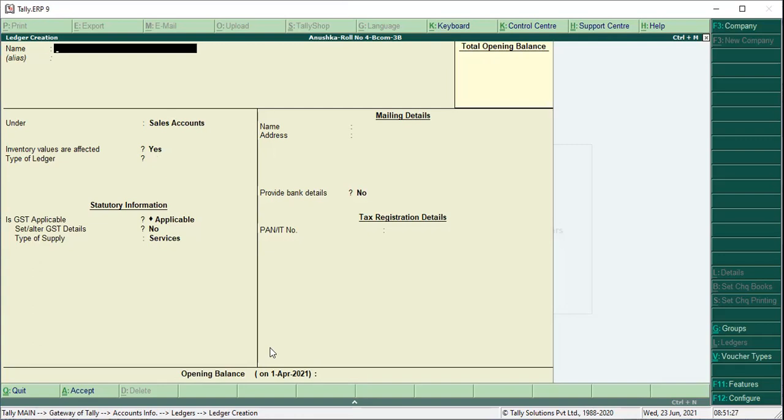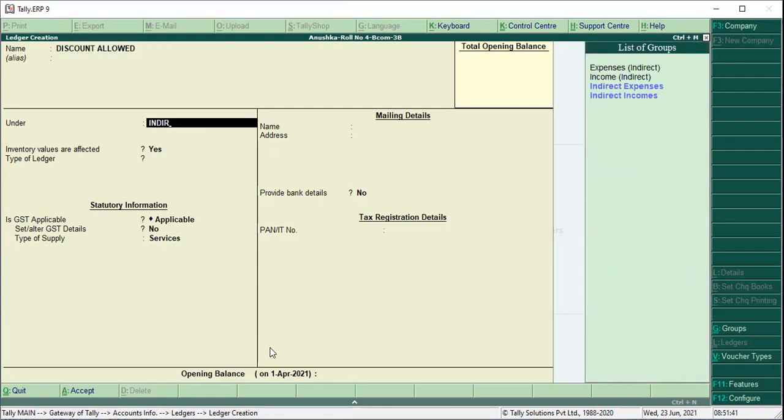Next we have to create discount allowed. This is very important. We are giving discount to others. It is an expenditure to us. It is an indirect expenditure to us. Discount allowed, indirect expenses.